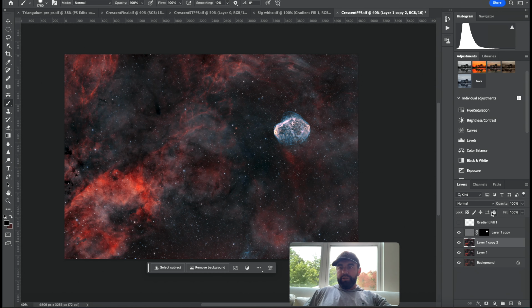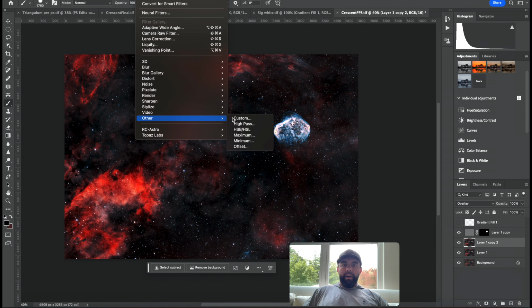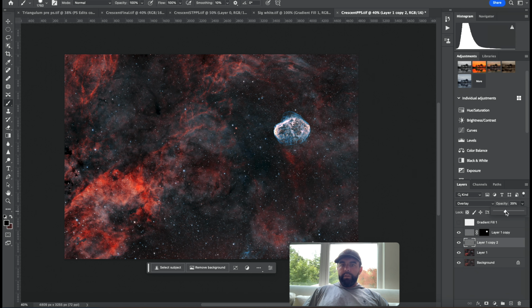So I can hit Command J again, duplicate it, overlay, filter, other, high pass, and let's say I want to bring out this nebulosity. Well, I can go, let's see, 50. 50 is pretty good. Yeah, somewhere in there. It's bringing all that out. Maybe a little bit more than I want. So I'll drop it down to like 40%. So off, on, and you can see.